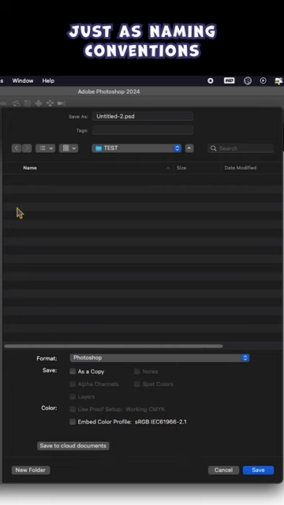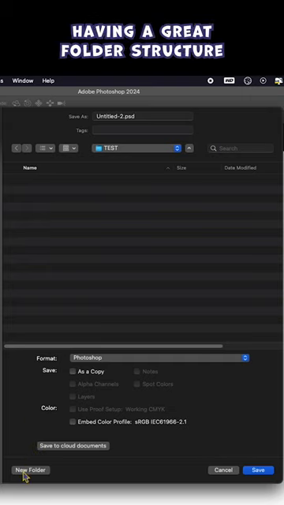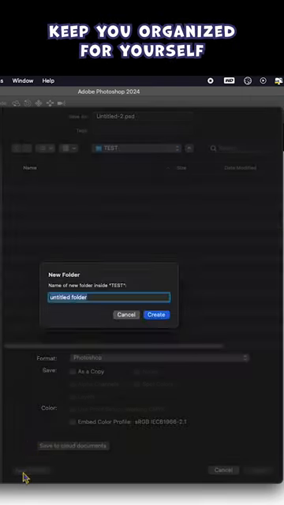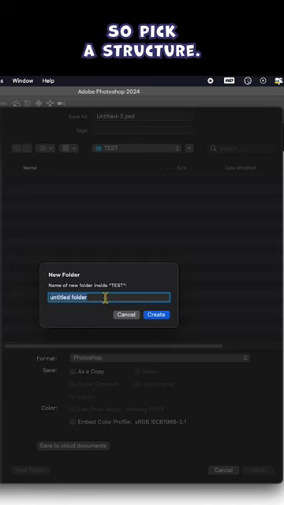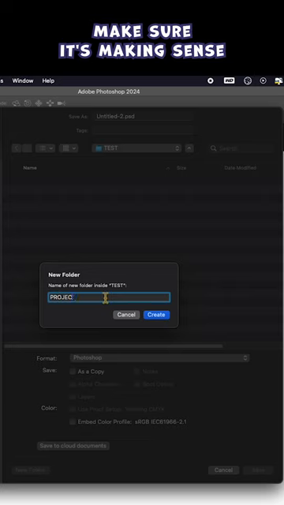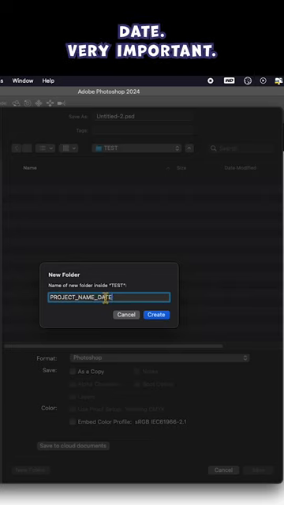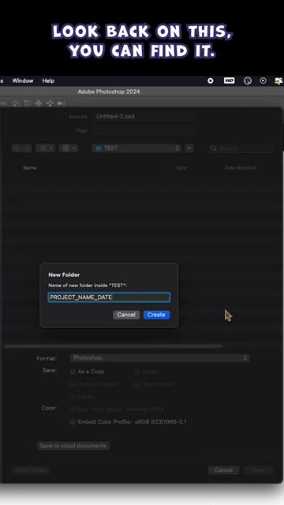Just as naming conventions show your client that you're organized, having a great folder structure helps keep you organized for yourself when you need to find those files. So pick a structure, get used to it, make sure it's making sense for that project. Project name, date, very important. So when you go to look back on this, you can find it.